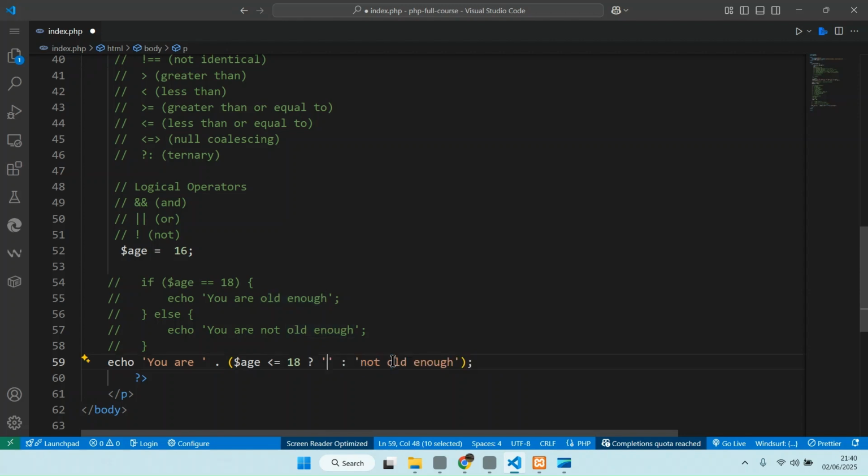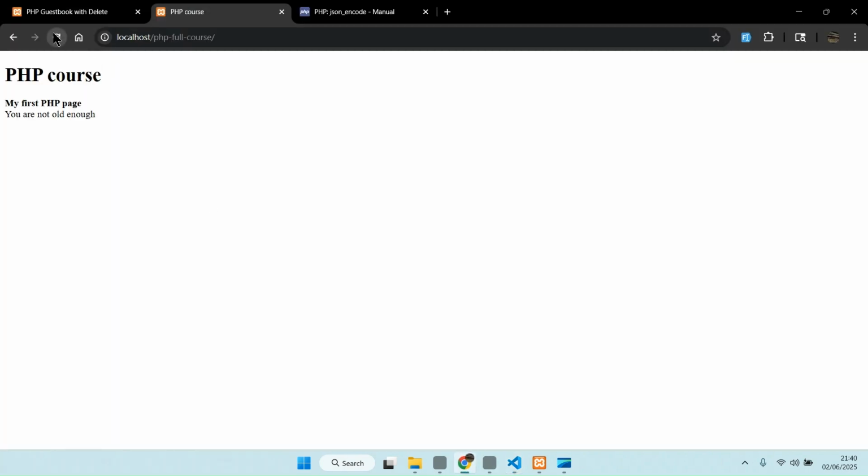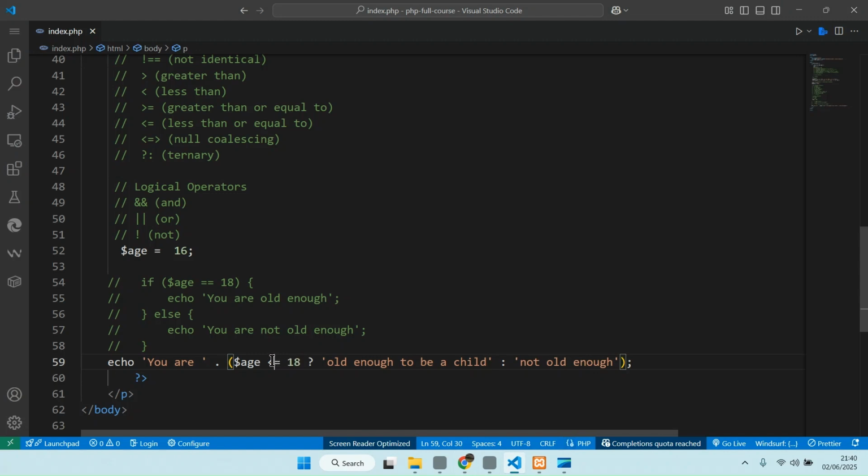I can also do it with less than 18, so we can give a different answer here: old enough, else not old enough. So we can say old enough if it is less than 18, old enough to be a child, kind of, or not old enough. If I reload, we get the first one, because it's less than 18. But if I do greater than 18, that means we want to check if it's over 18. Say you are not over 18. So we get that one.